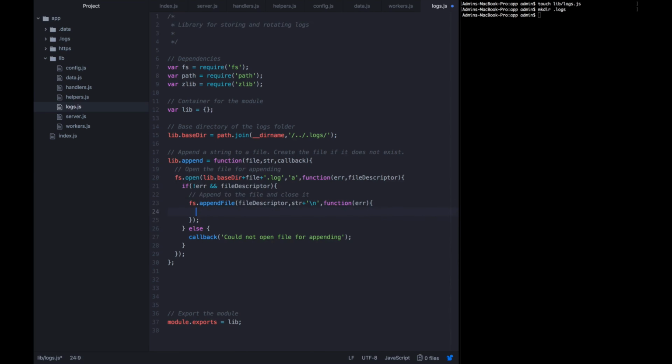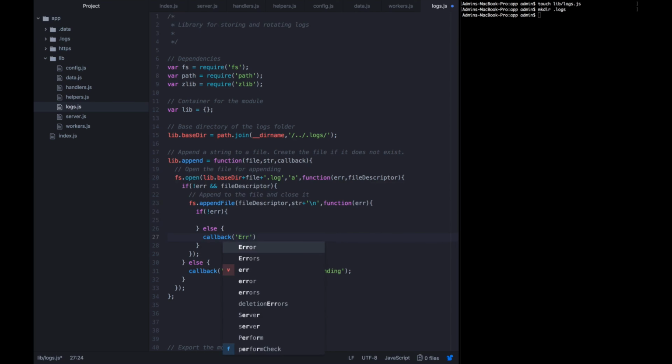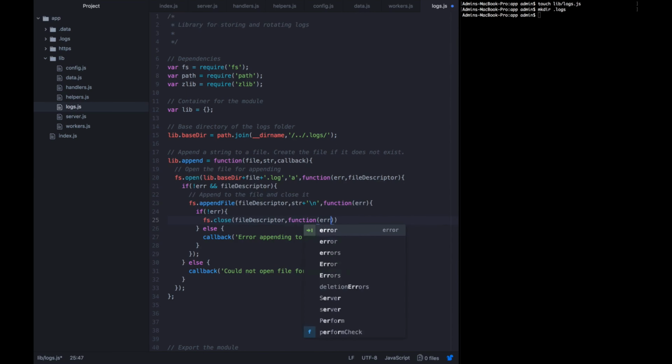So we will say if there's not an error, then the appending worked fine, and we want to go ahead and close the file. But if appending the file hit an error, then we want to call back error appending to file. If everything was fine, as I mentioned, we'll call fs.close, pass it the file descriptor, they'll pass us back an error.